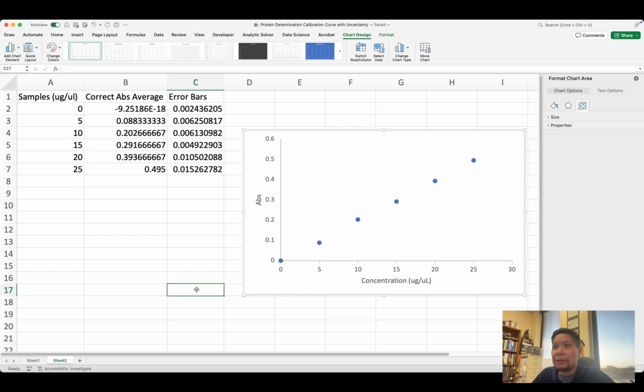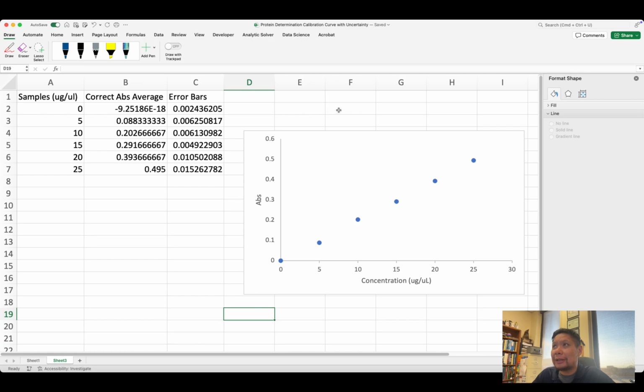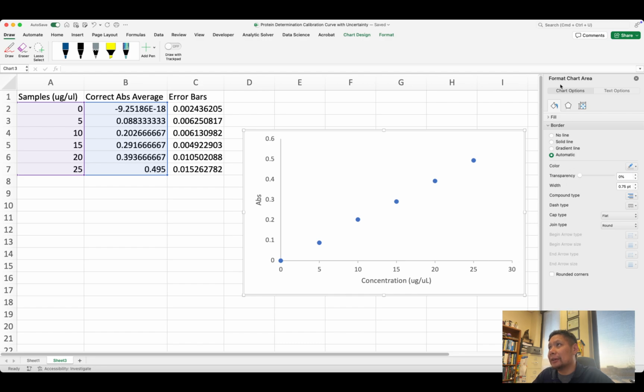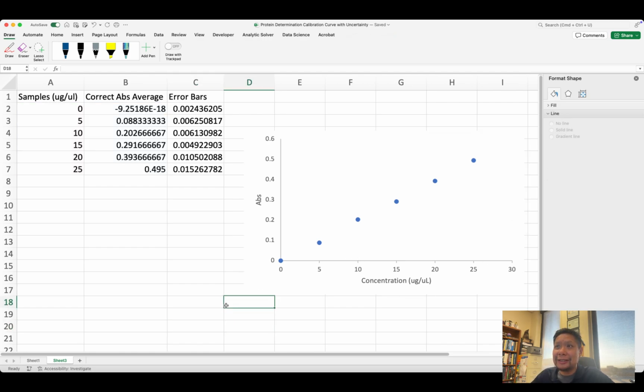The other thing I don't like too, if you click outside the graph, you can see that there's a border around the graph. I don't like that either. So I would also go to graph, and it's actually already open right here. Once you click on the graph, it opens up the format chart area right there. And see right here it says border. It says automatic. I don't like a border. I would just change it to no border, right? And so now when you click outside, no border. Looks great. Okay.